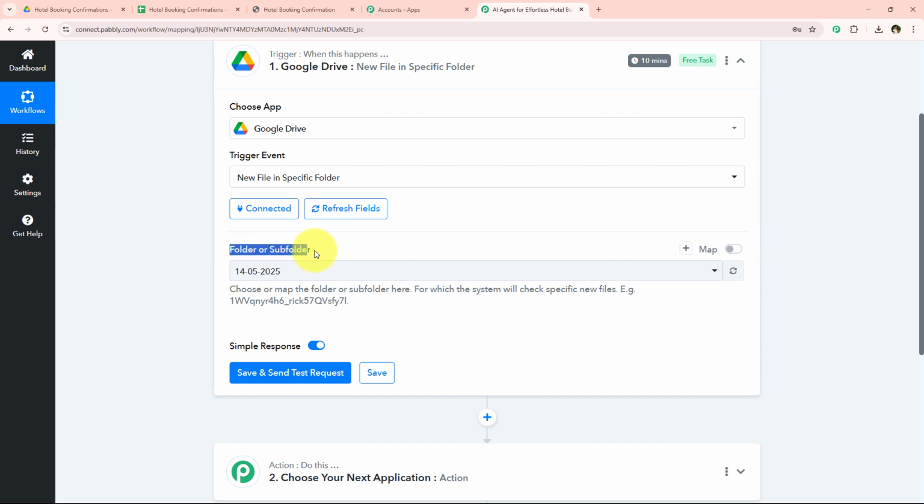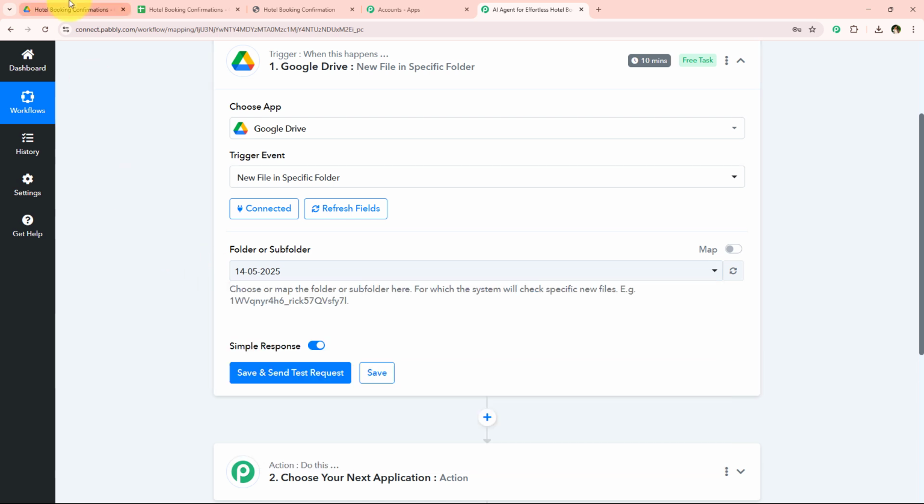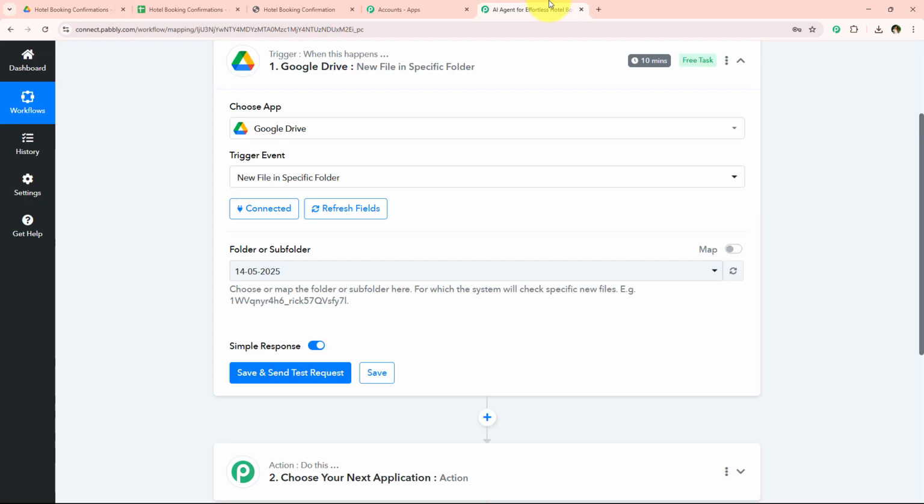And now it is asking me to select the folder or the subfolder. Over here you can see that I have multiple folders in my Google Drive account, but I'm going to select the same folder in which I'm going to add the hotel booking confirmation documents, which is hotel booking confirmation. So this is the name of my folder, and I'm going to select the same right over here.